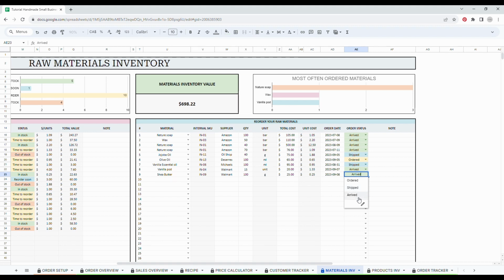But once the status is on arrived, then this number, for example the shea butter, once the status is put on arrived, 100 grams will be added to the inventory.